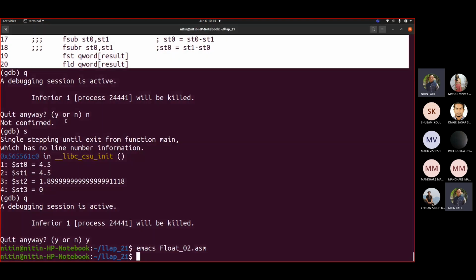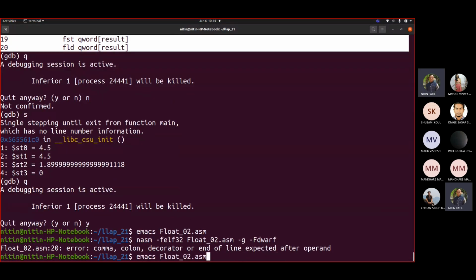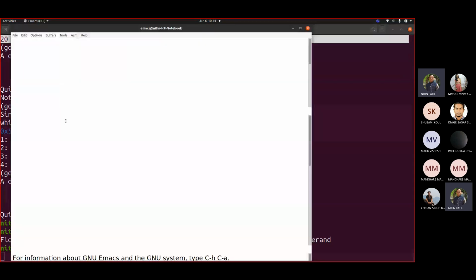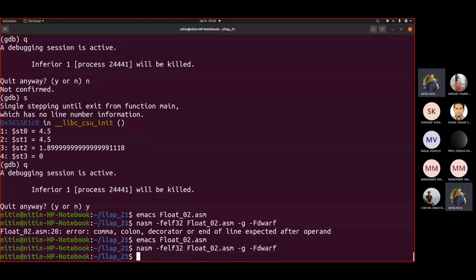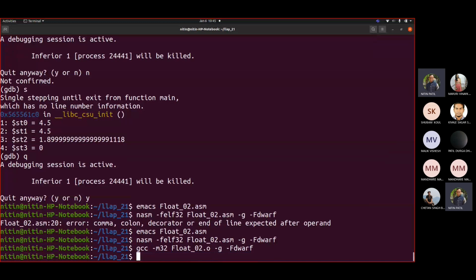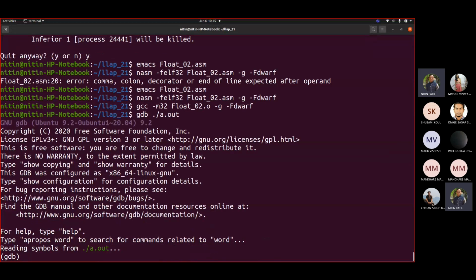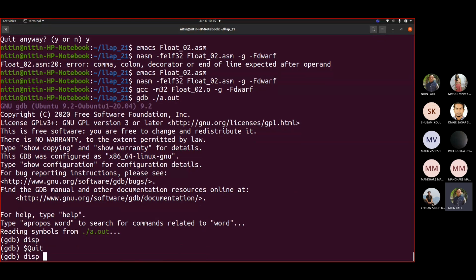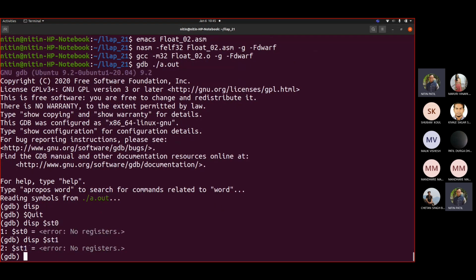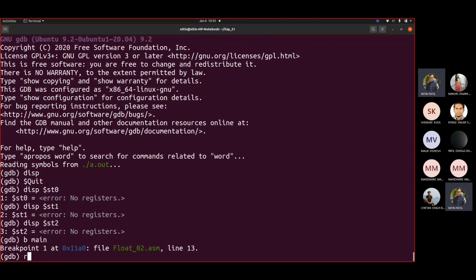Okay, let us go back. So I'm using FSTP, store and pop. After storing, pop the value from the stack. So NASM. Oh, sorry, I made a mistake somewhere, line 20. NASM, GCC, GDB display $ST0, ST1, ST2, breakpoint main, run.